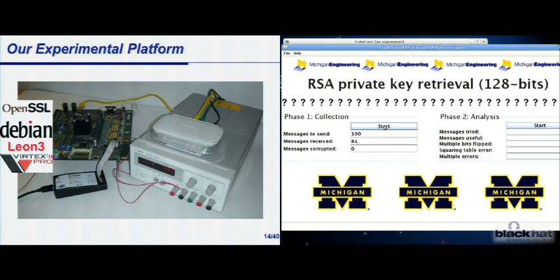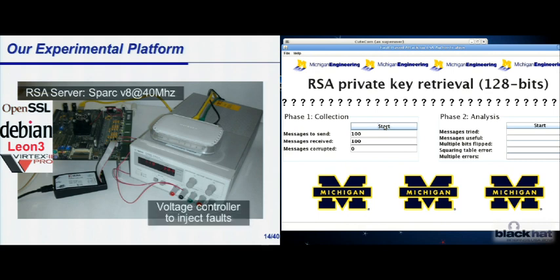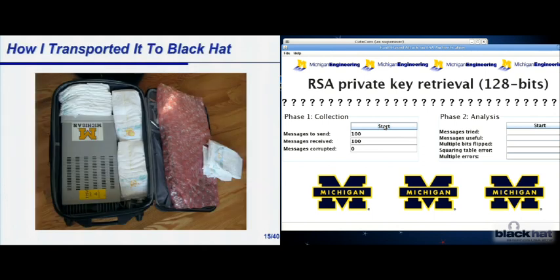Now, I'm going to proceed with my presentation a little bit, and then I want to show you another aspect of this. So the RSA server is a Spark V8 running at 40 megahertz. I have the voltage controller, the network switch.